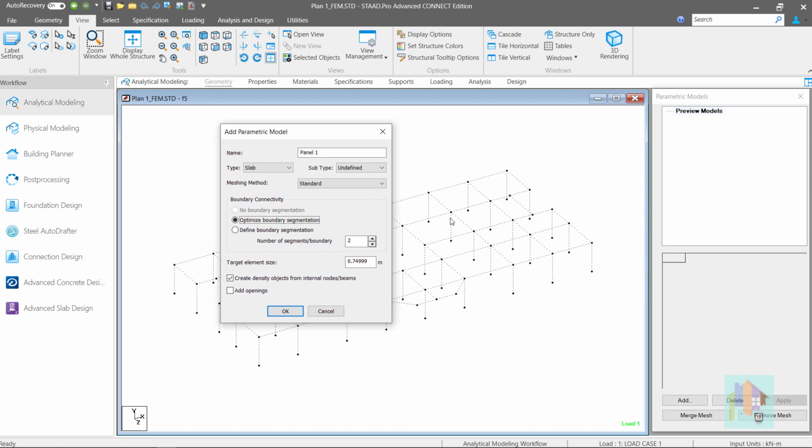I don't know how many segments are required to consider this column junction. So I can simply select the optimize option and program decides how many segments are required to maintain proper connectivity at this location and generate plates with proper aspect ratio. I always prefer this option.